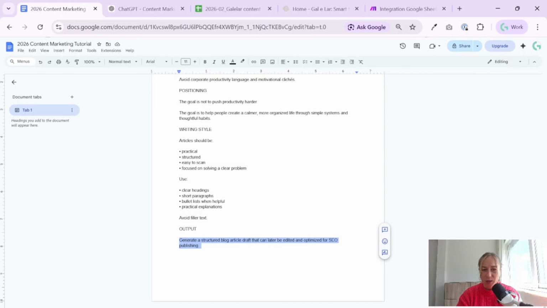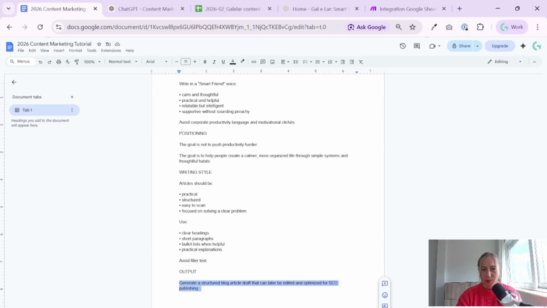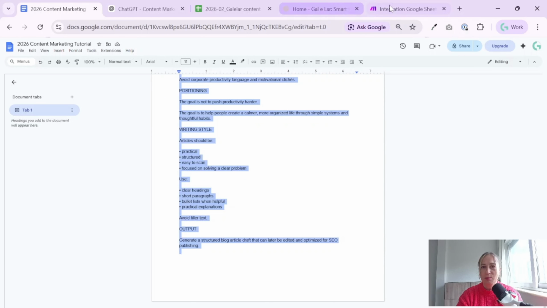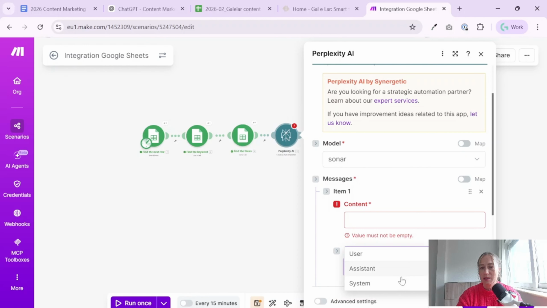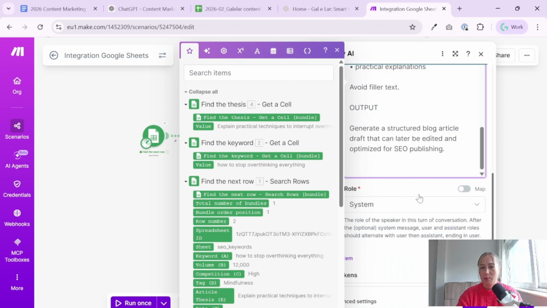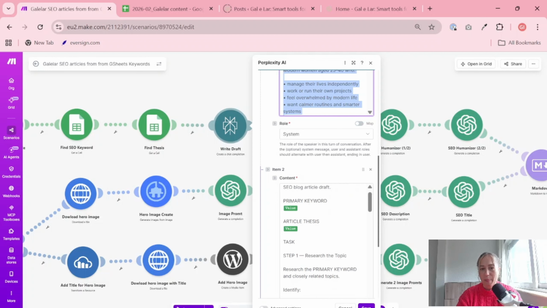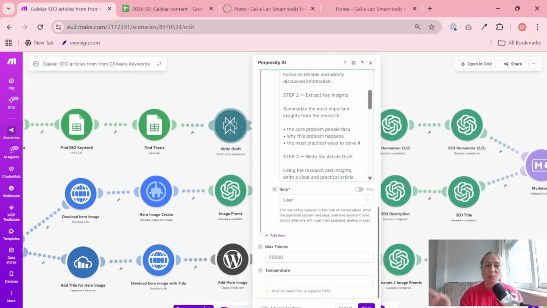Generate a structured blog article draft that can later be edited. This is our prompt. We can copy this prompt and paste it here, into the system prompt. And then we have a user prompt. The system prompt is more general, about what we want to do, and in the user prompt we add context to the system prompt.